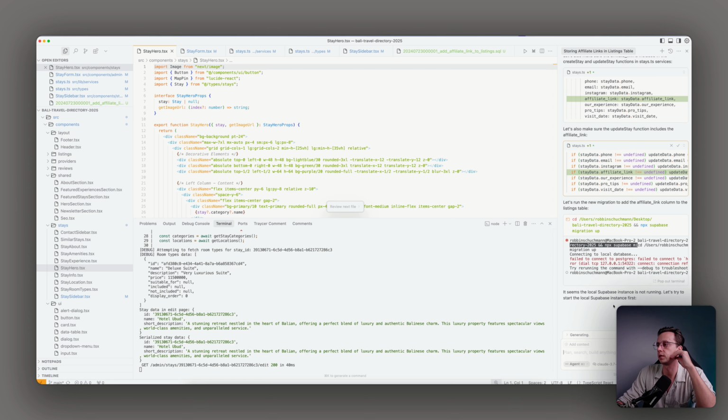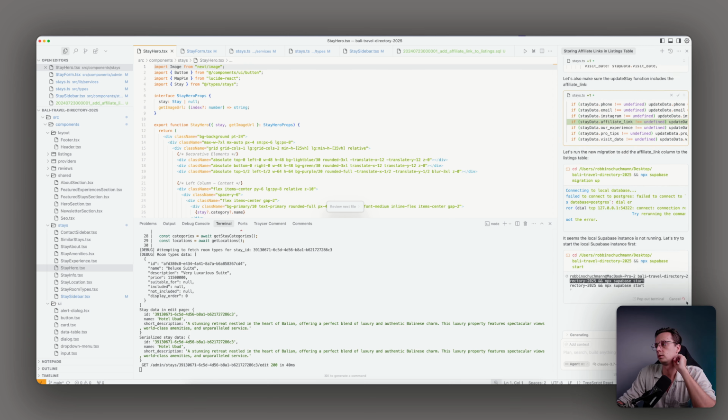Trying to connect to a database, but it cannot. Cancel.